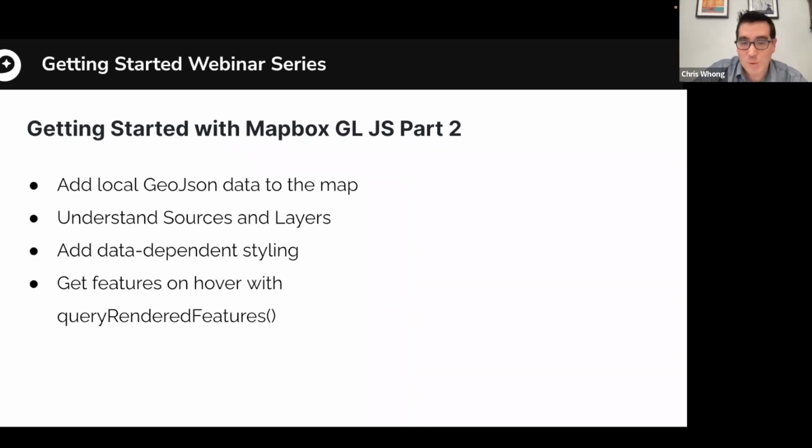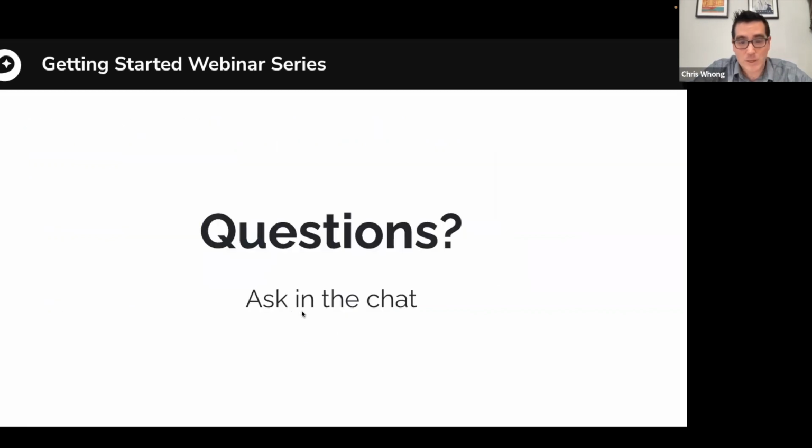And then finally, we used query rendered features to give a little taste of some interactivity, where we can sense a click on the map and take information from that click and then use it elsewhere in our app. All right, so if I were to make a real app out of this, I'd probably build a nice header and sidebar, and I would take that click information and present something useful in the sidebar. So we'll get into a little more interactivity next week. But for now, let's do some Q&A if there are any questions.